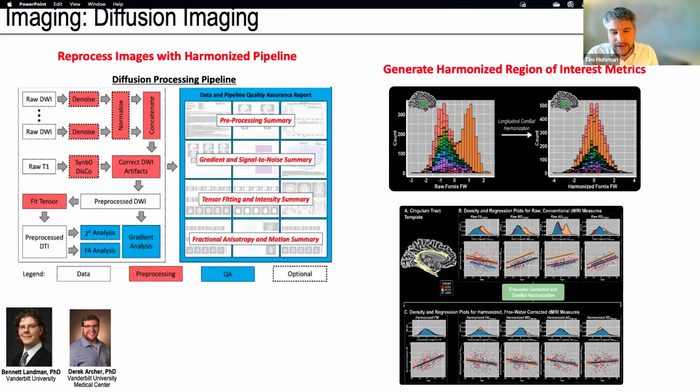One of the things that's really unique in this particular project too, Dr. Derek Archer is an expert in free water imaging, so they also calculate a free water component and correct the measures in white matter for that free water compartment. And all those data are made available as well. And again, that's the images if you want to access the images.